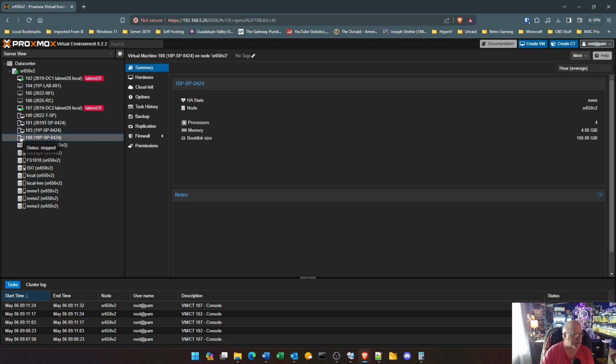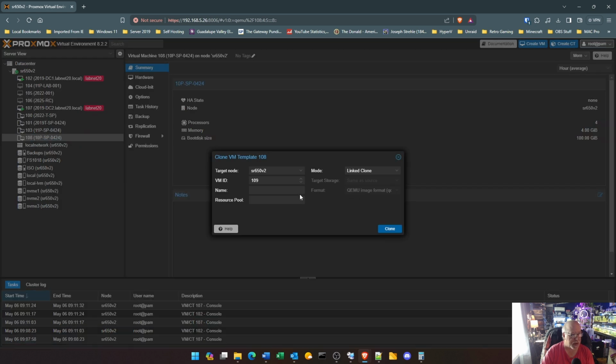You can see the difference between a template and a VM. A template has got a little picture of a computer next to a monitor, whereas a virtual machine has a picture of basically a monitor, I guess. Okay. So anyway, if I right click on this, I can clone the image. So I'm going to go ahead and choose clone, and I'm going to give it a name.